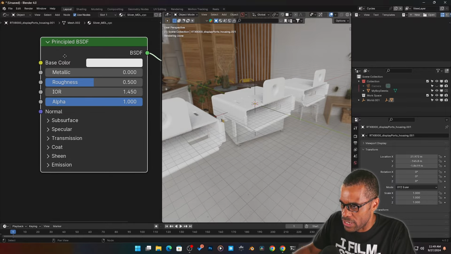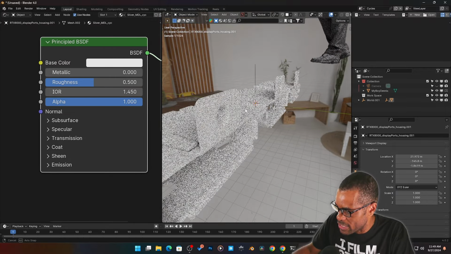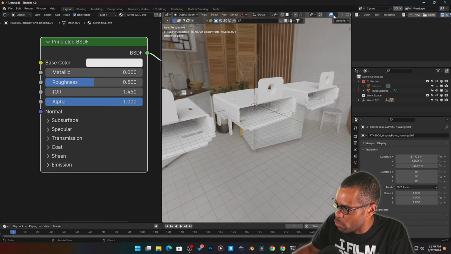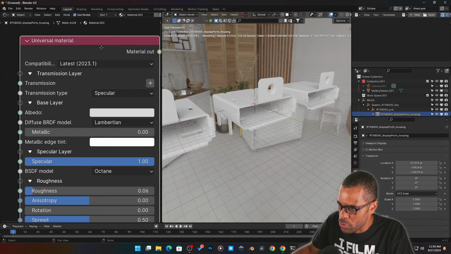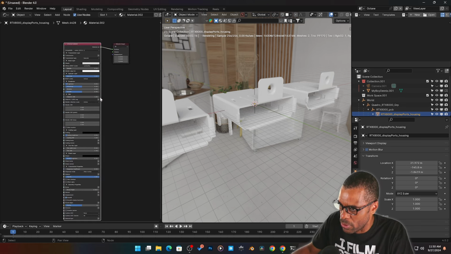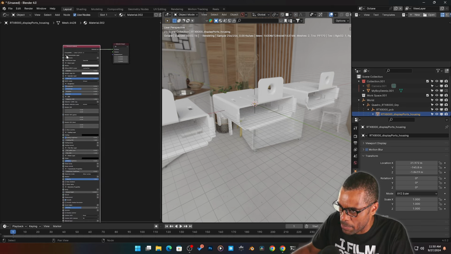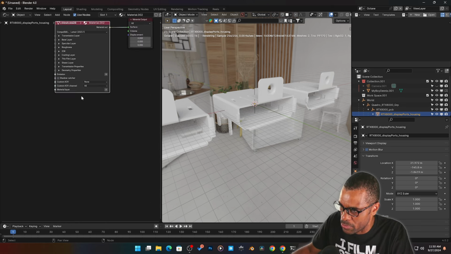Principled BSDF shader. All right, there's our base color. We're all familiar with our base color, nothing special. Okay, let's switch over to Octane. Universal Material, which is our Principled BSDF. Right off the bat, it's massive, right? That throws a lot of people off. They're like, whoa, why is it so big?